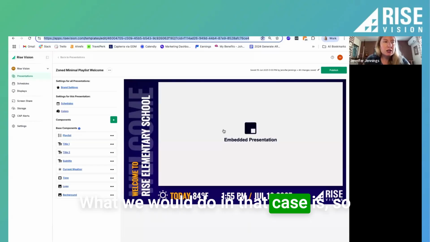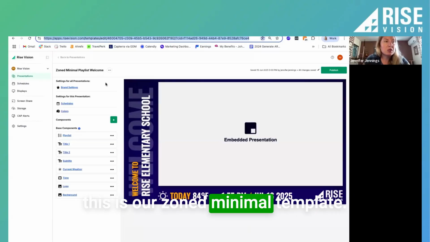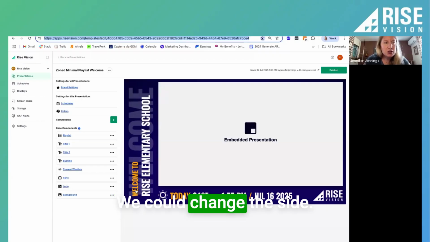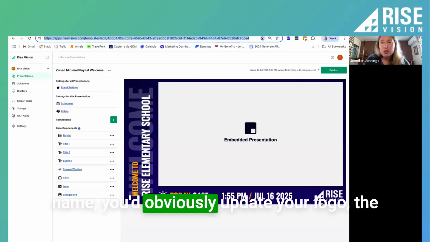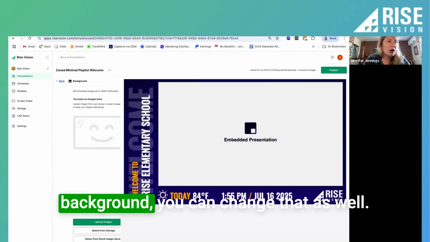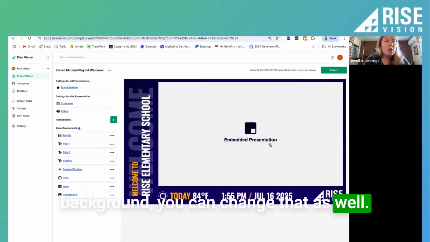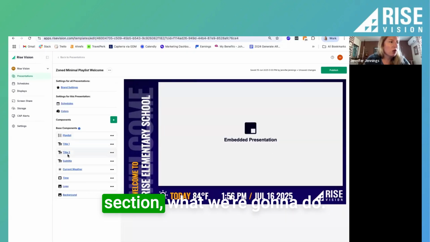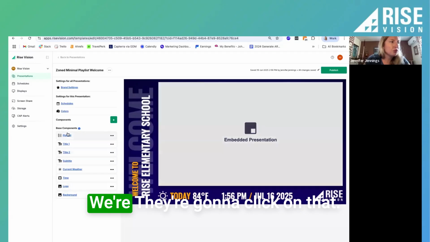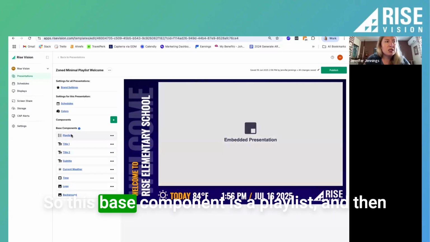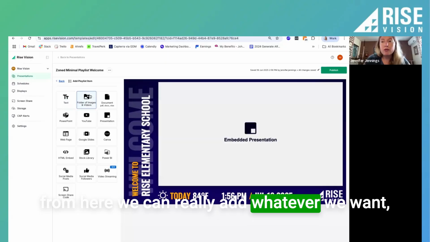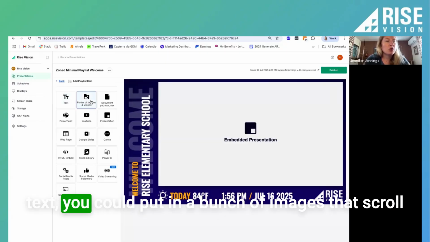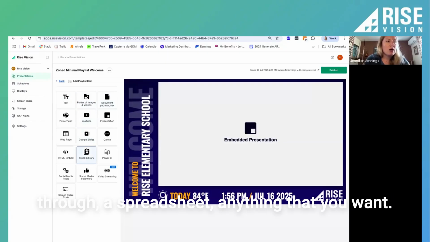What we would do in that case is, so this is our zoned minimal template. We could change the size. So whatever kind of message you want to have, maybe you just want to have your company name. You'd obviously update your logo, the background, you can change that as well. But this embedded presentation section, what we're going to do is click on that. So this base component is a playlist. And then from here, we can really add whatever we want. Text, you could put in a bunch of images that scroll through, a spreadsheet, anything that you want.